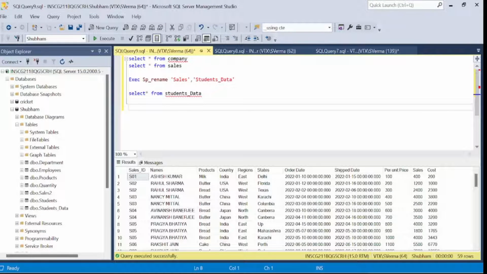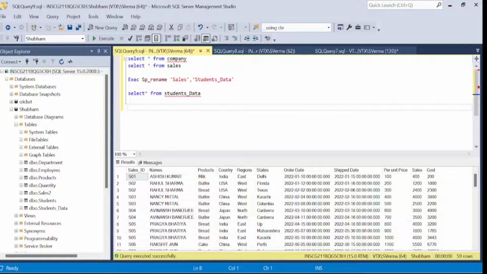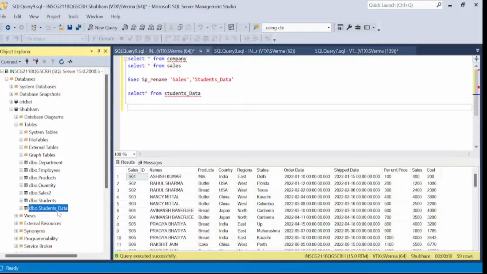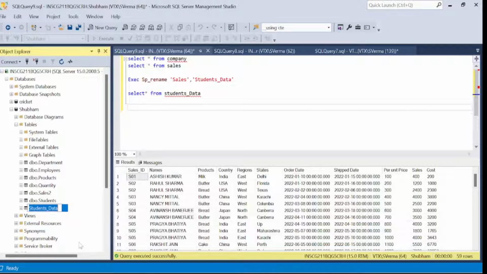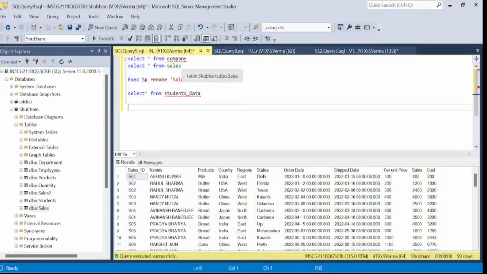And now guys, I will tell you one more way to rename the table. There is one more simple way: just select this table and right click. Here we can see the option of rename. Just press backspace on your keyboard and you can write any table name. Let's say I am again taking the same name, which is sales. See guys. And now if I execute select star from sales, I can see the same table.